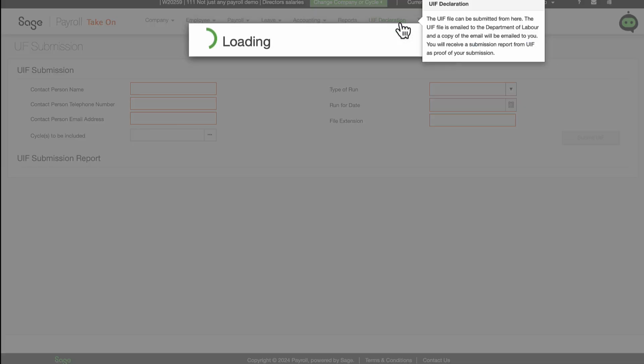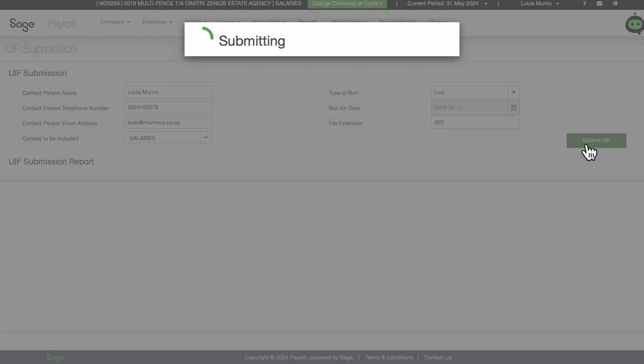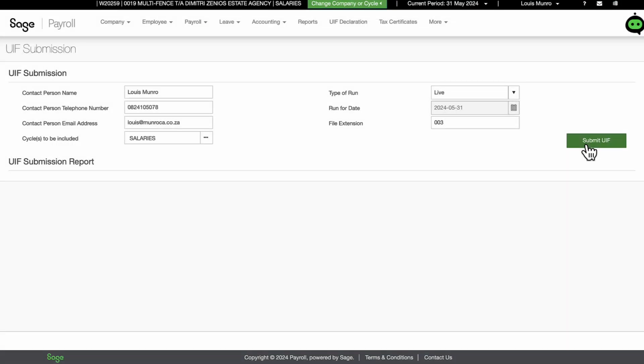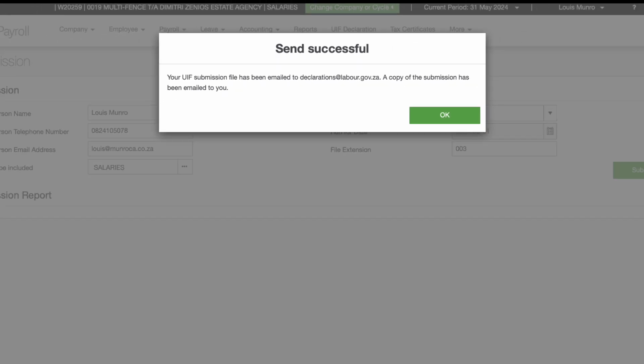All the information we captured during the company setup is now proving to be valuable, as the required UIF fields are pre-populated, and all we have to do is select the type of run. Of course, we will select the live option and then click the green Submit UIF button. A pop-up message will appear titled Send Successful, stating that your UIF submission has been emailed to the department and that a copy has been emailed to you.